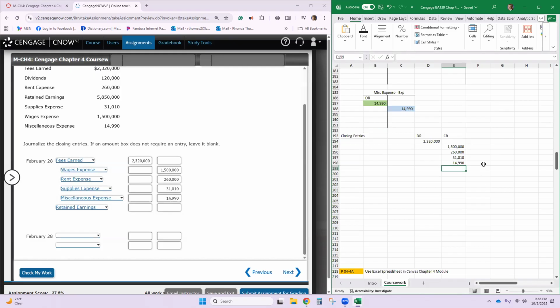Okay, so over here to the side, I'm going to add these up. I'm going to add up the expenses just so I know what it is. Okay, there it is. So yes, we are going to have revenue, fees earned, wages, rent, and so on.